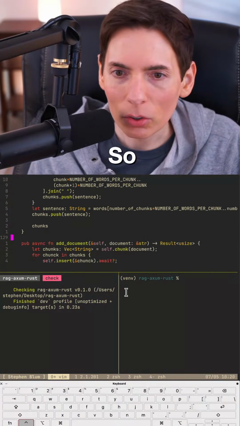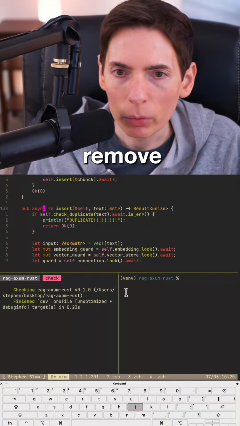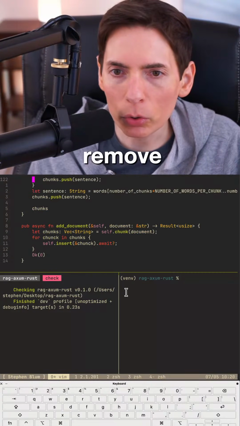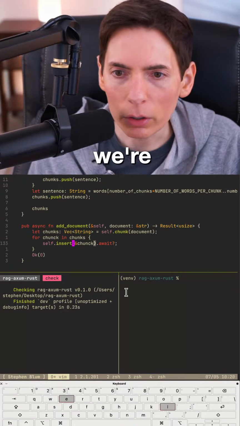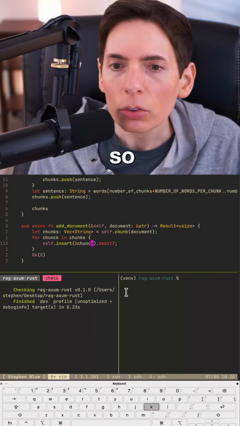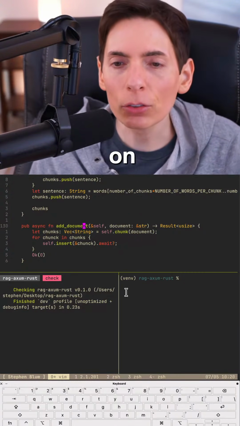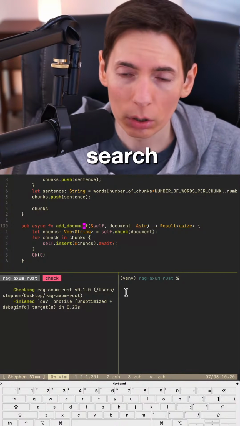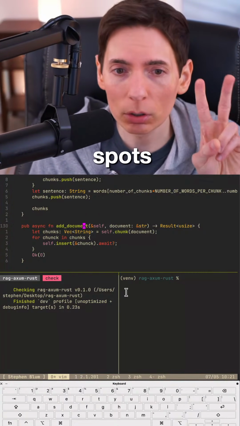Okay. So when we are adding our documents, we need to remove, on our inserts, we need to remove, let's see here. So we got our chunks, we got our chunk, and then we could stem this. So let's see, add documents on our insertion and on search. So we have to do it on search and insertion. We have to clean in 2 spots.